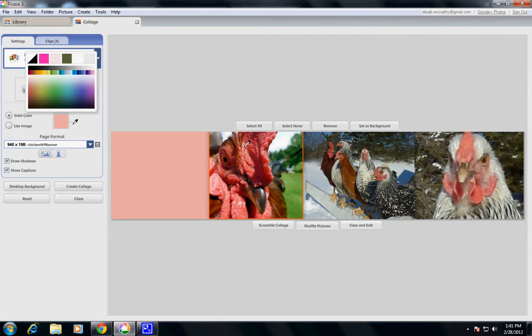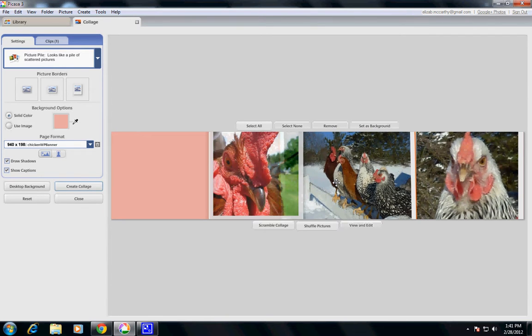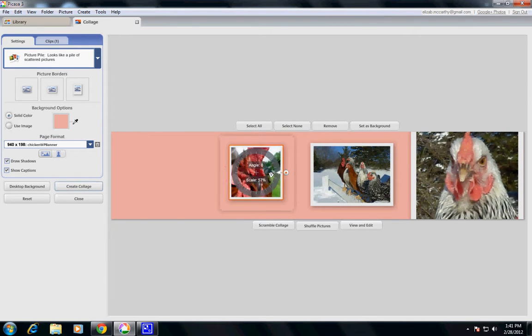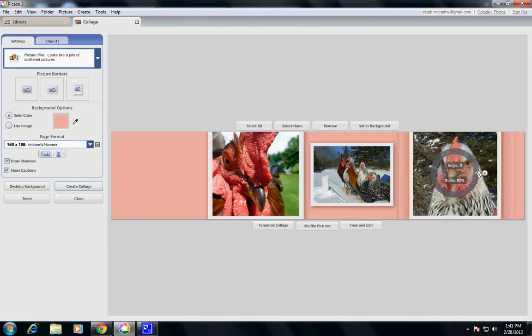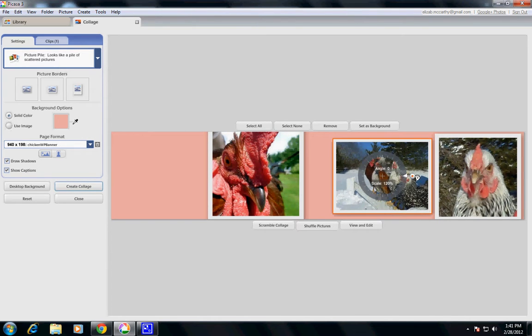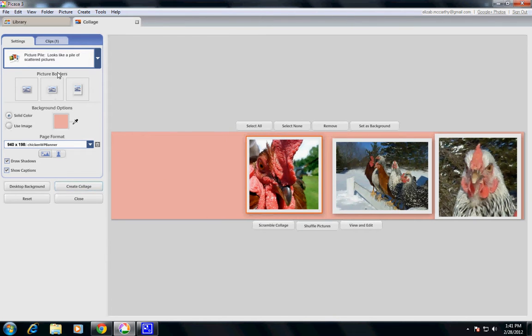So say you wanted to use that color, and you could add outlines to the pictures. But since I had that picture selected, it only outlined that one. So if I click on that and do it again, all of the pictures have a little outline around them, like an old photograph. Make it look like a little photo gallery. And so we'll do that, and there we go. So you get the idea of that.